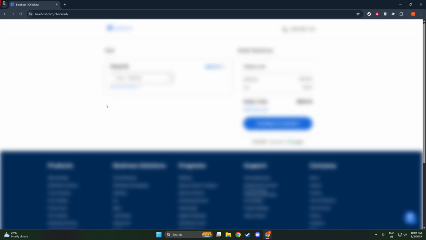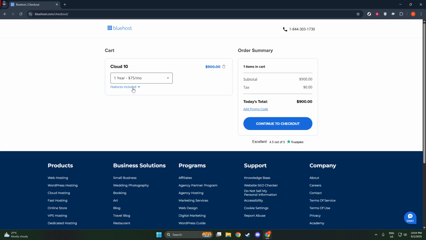However, if you anticipate higher traffic or require more resources, consider the more robust options like Cloud 25 or Cloud 50. Take your time to review the features and benefits of each plan so you can make an informed decision that will serve your website well in the long term.